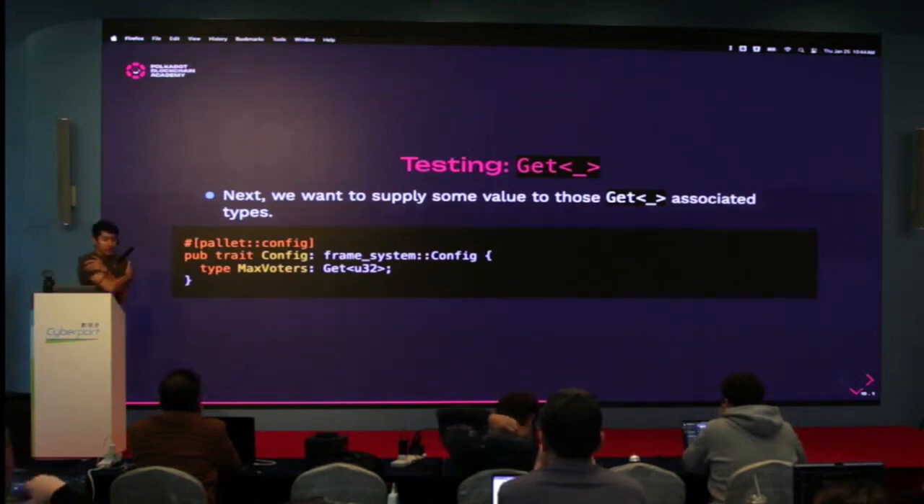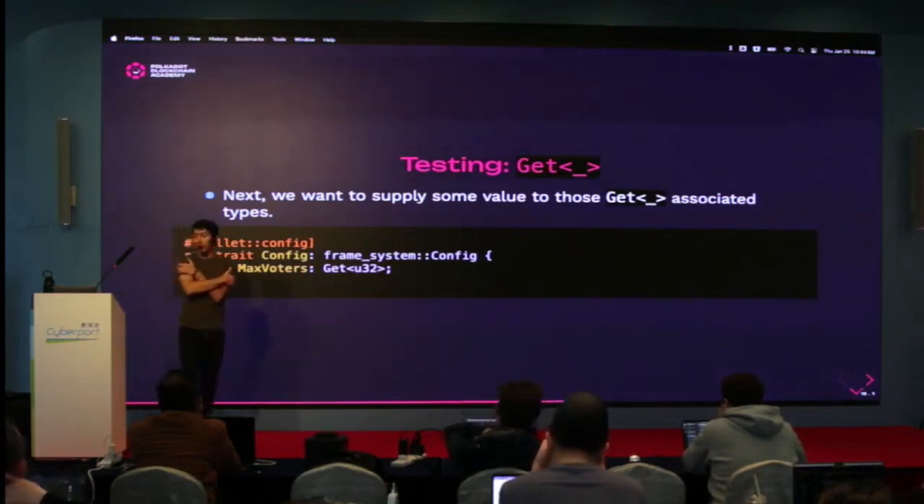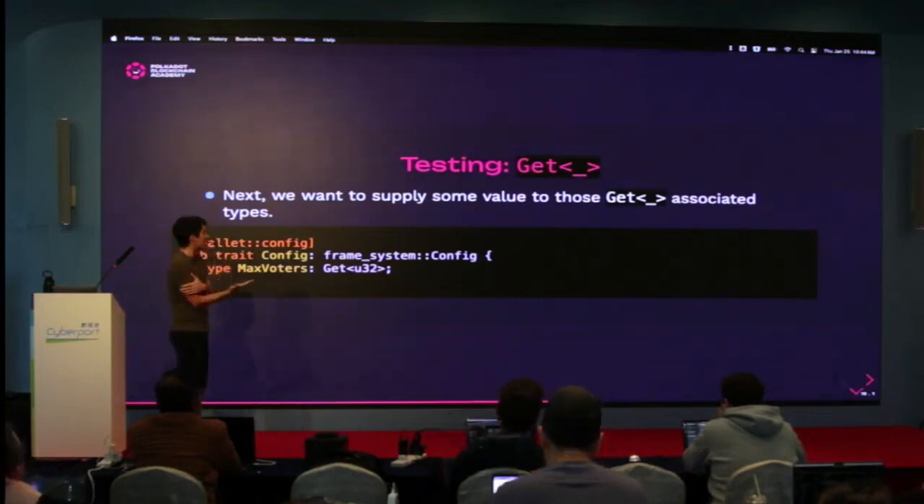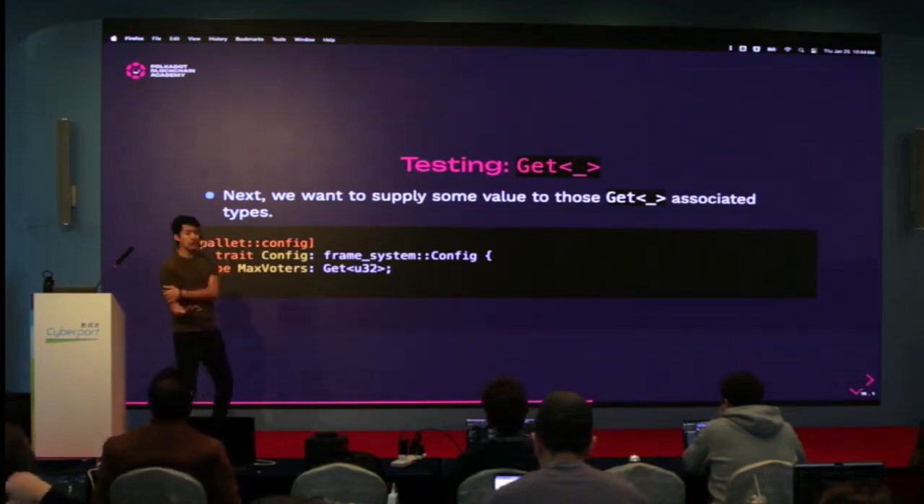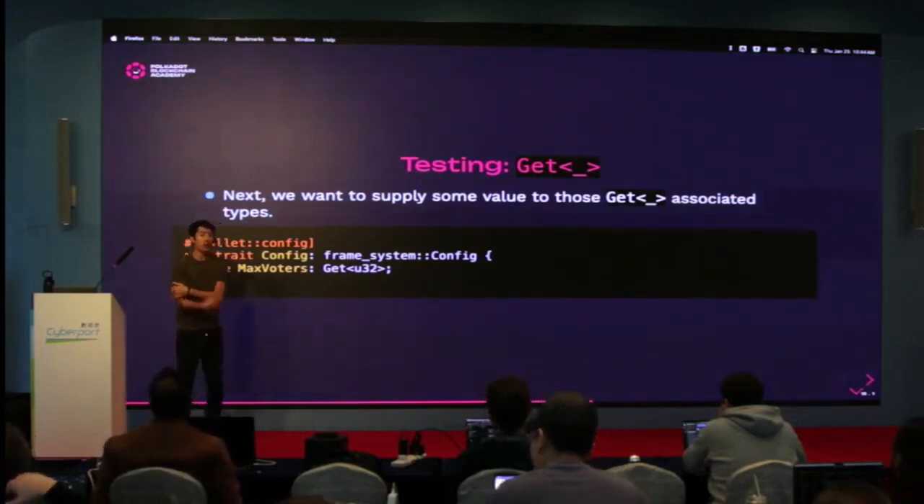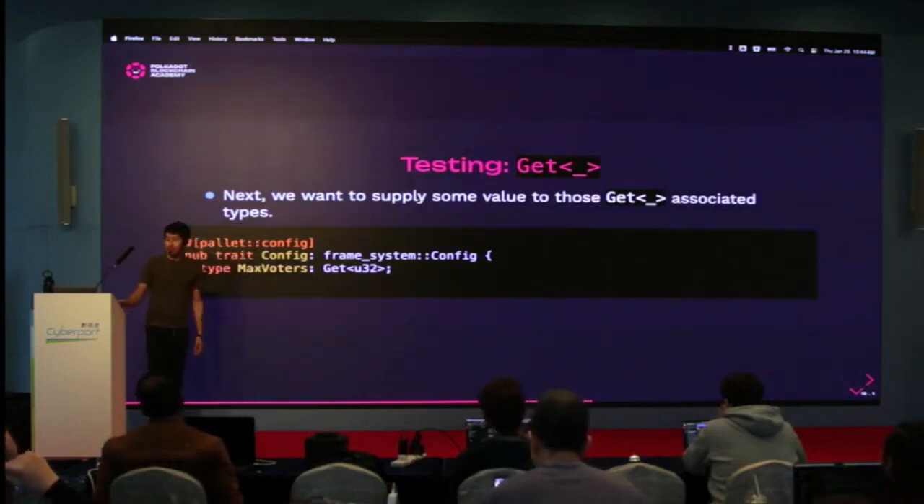So, testing. We want to supply some values to all the different get configs inside of our stuff. Inside of our palette, we have this config. Inside of the unit tests, we want to be able to actually configure these constants. So it could be that in the real runtime, we use 100. For the test runtime, we use 10, whatever. We can configure it, right?